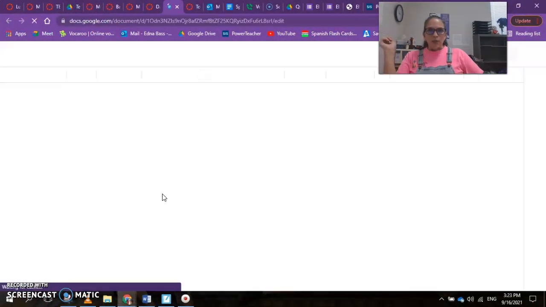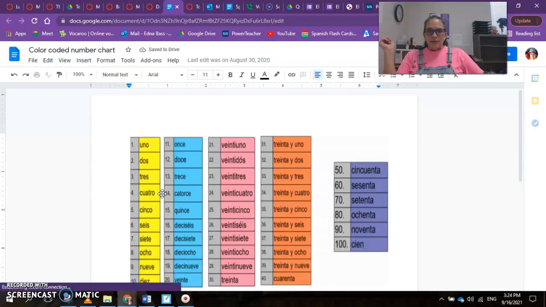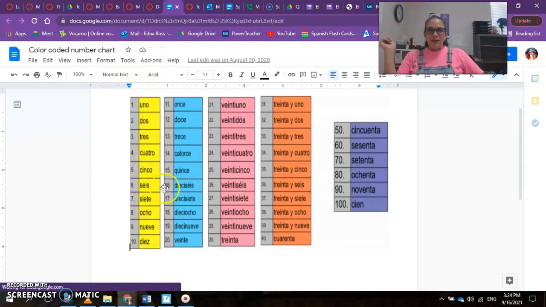Here's the color coded. It's coming. There it is. So I put it right there. You have 1, 2, 3, 4, 5 columns. The last one is shorter because it has the tens. This one has 10 numbers each. Okay.